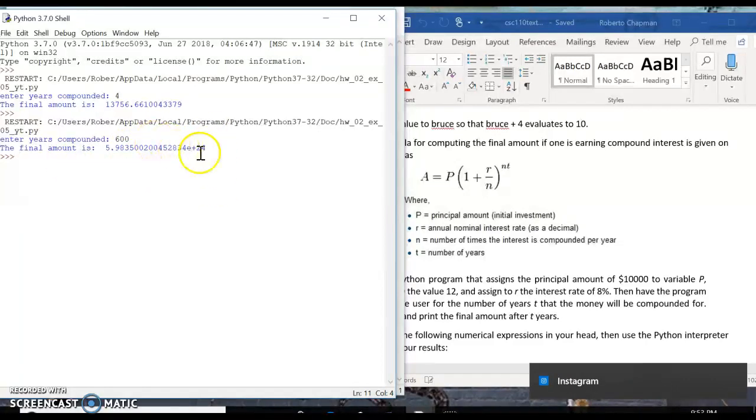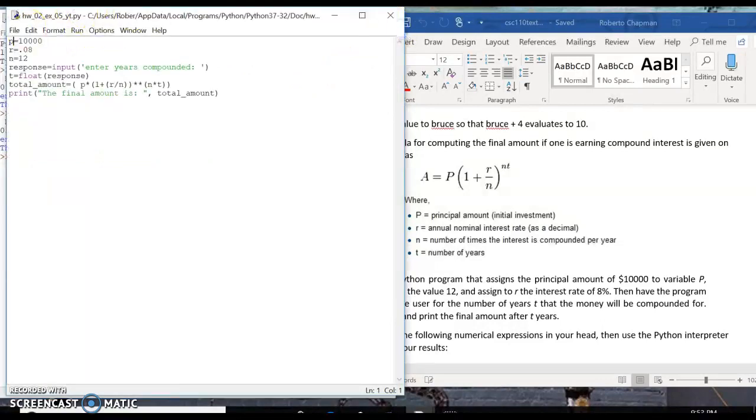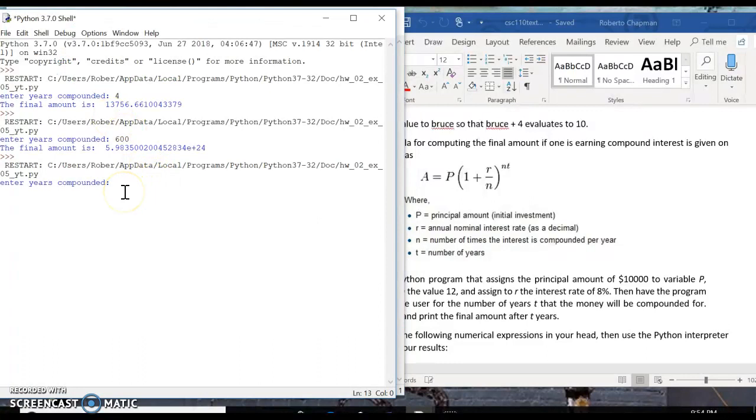Well, it gives it to you in scientific notation because it's such a big number. But as you can see, really, you can just keep running the code for as many years as you need to, half a year. And it just shoots out your final amount, which is exactly what we wanted.